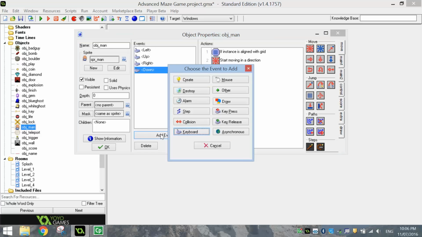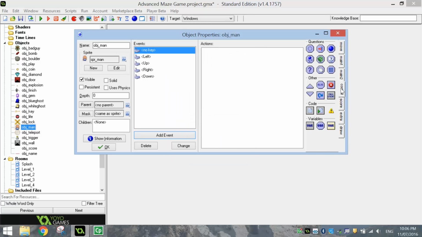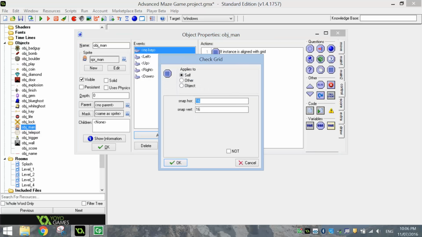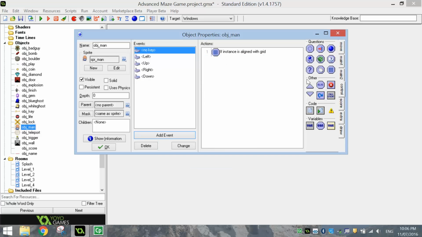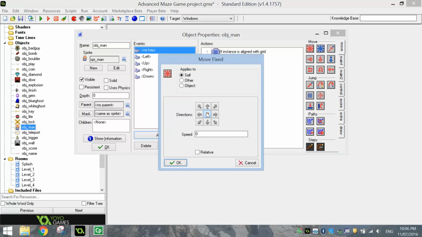The other thing you need to add in with the keyboard event is the no key event. So when you're pressing no key at all, what do you want to happen? Basically you want him to stop. So check the grid first of all, like we always do, and then just tell him to stop by hitting that red square in the middle of the arrows there.